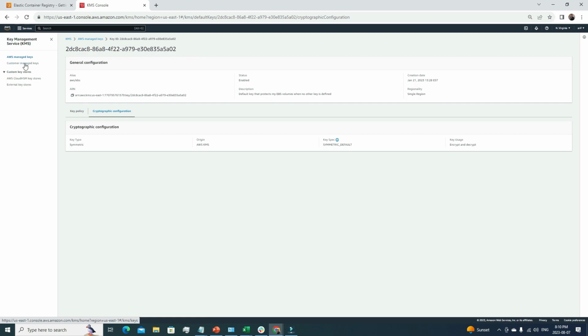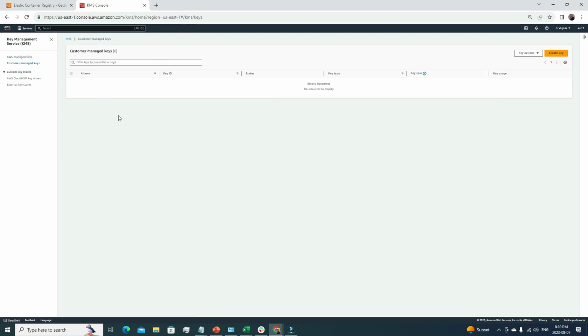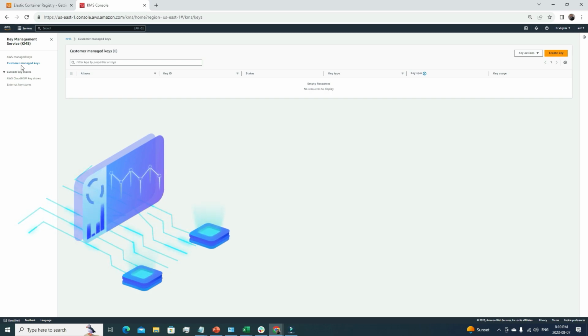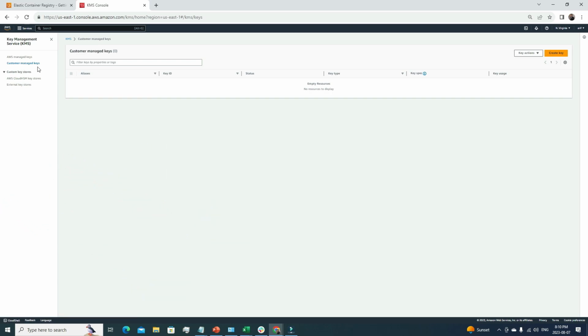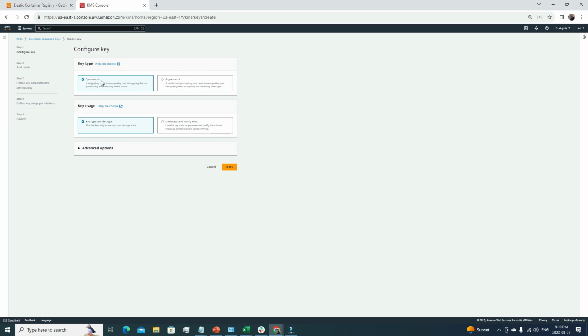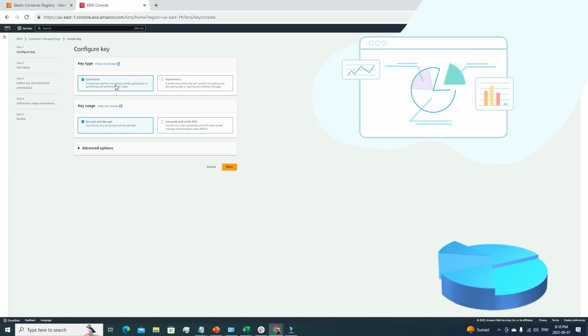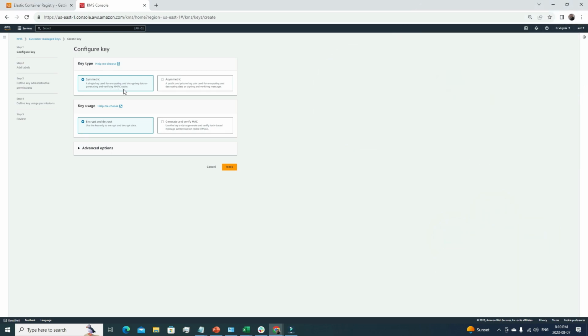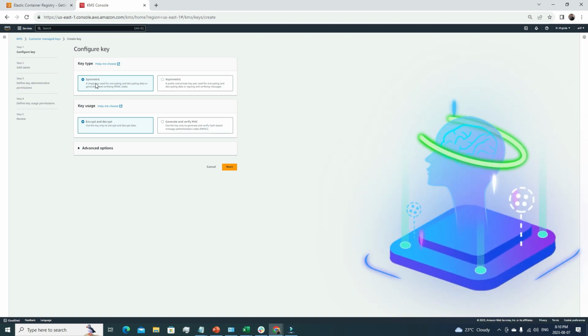Let's explore the customer managed keys. Right now I don't have any customer managed key. Whenever we refer to customer managed keys, that means these keys should be created from our end as a user. So I'm going to click create key here. Let's go through the symmetric key first. Here you can read the description: a single key used for encrypting and decrypting data or generating and verifying HMAC codes. This is what we talked about a few minutes ago: the symmetric key is a single key that is used for both the encryption and decryption process.